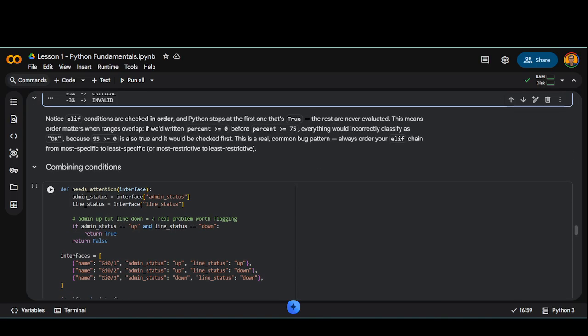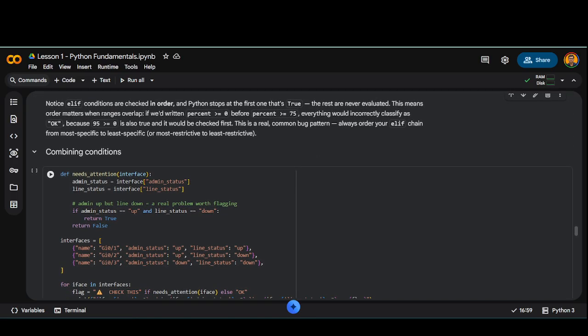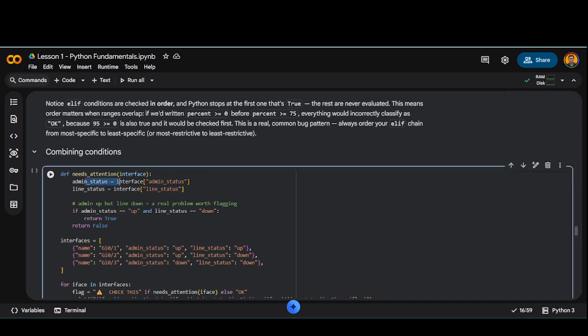And we can combine these conditions. Say I have admin status and line status, basically the admin status of the link and the actual status of the link, whether the link has any issues or not, correct? So I can do: if admin status is equal to up and line status is equal to down, then return true. That means I have to check it. That means admin is up, but line is down.